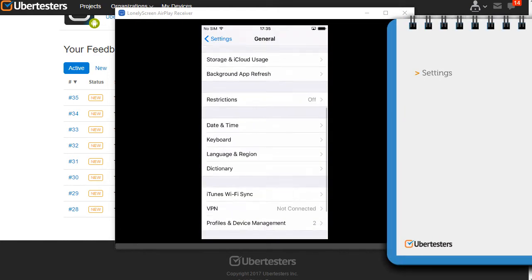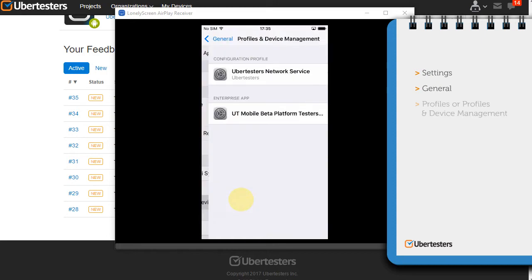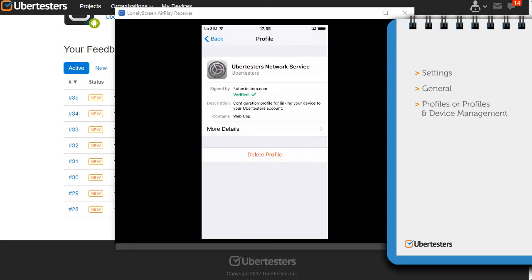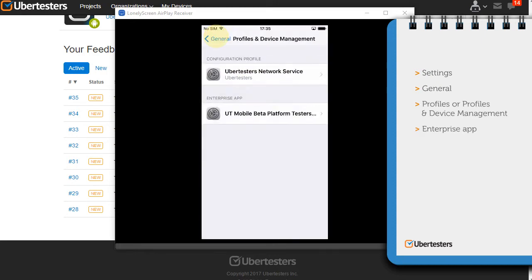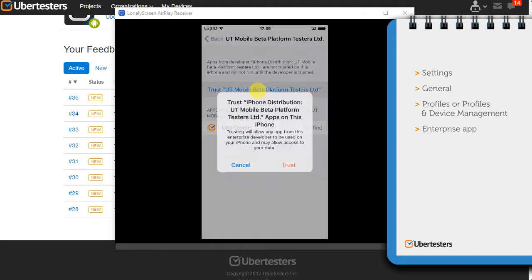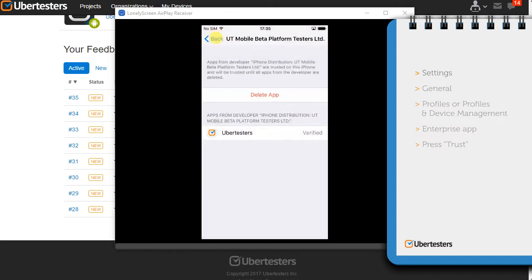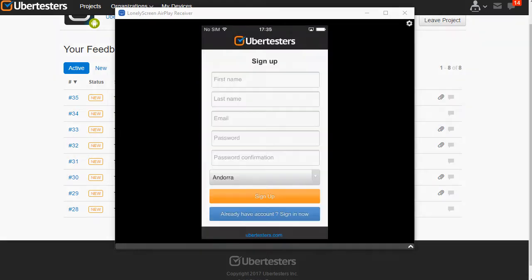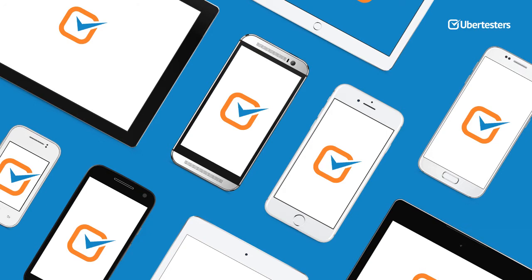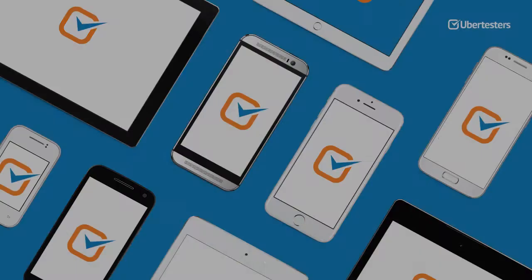Go to Settings, General, Profiles or Profiles and Device Management. Select the Developer Certificate in the Enterprise App section. Press Trust Apps on this iPhone and confirm your action. If you have several mobile devices that will be part of the testing process, you need to install the Ubertesters app on each device separately.